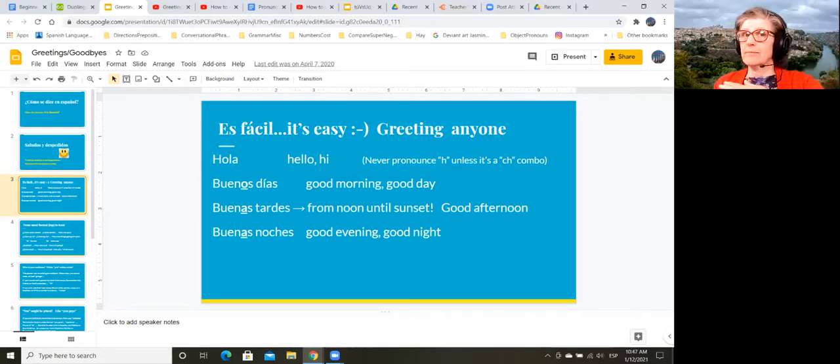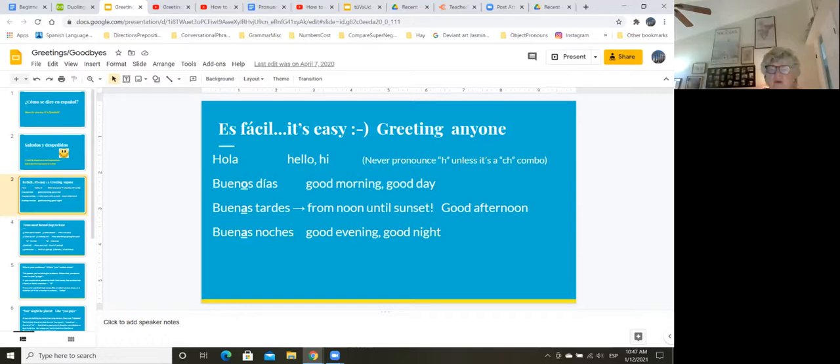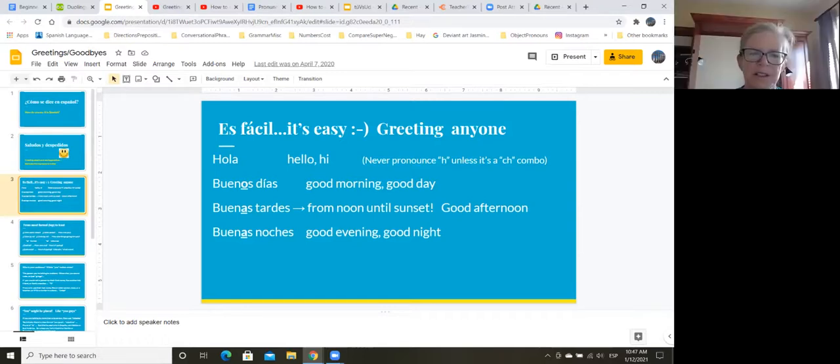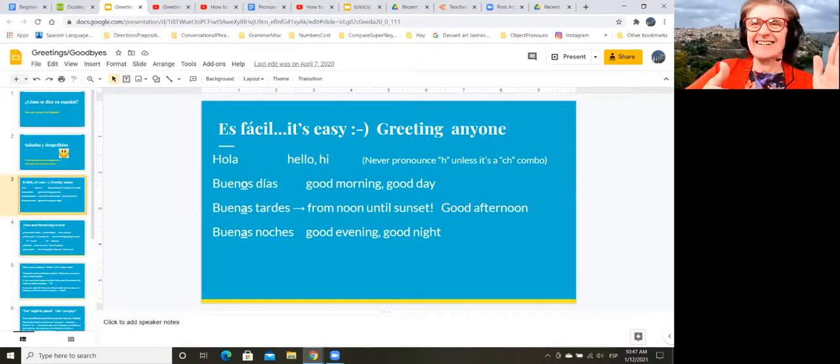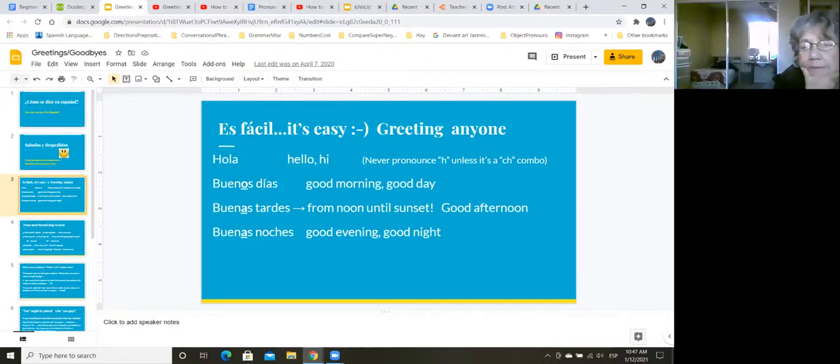So that changes depending on the time of year. From noon till the sun has set, we use this phrase. So if it's 7 o'clock and the sun is still up, they will use this phrase. Buenas, not buenos, buenas tardes. Buenas tardes. Otra vez. Buenas tardes.